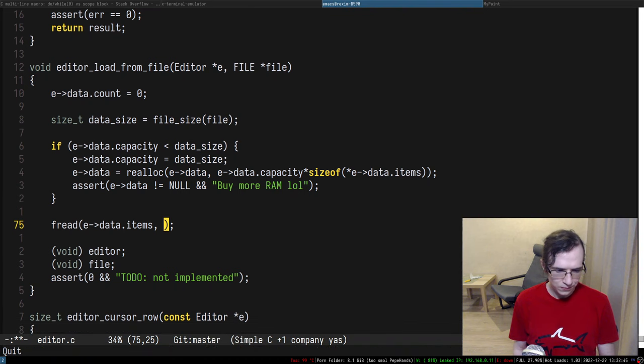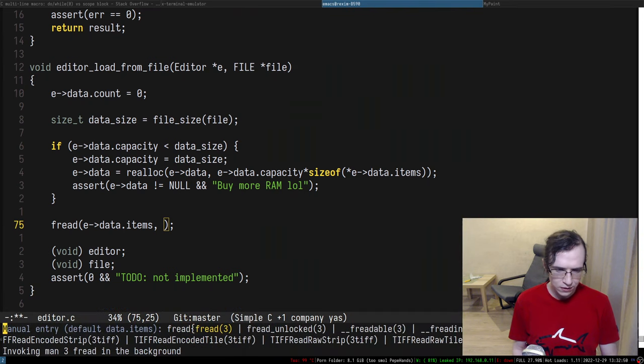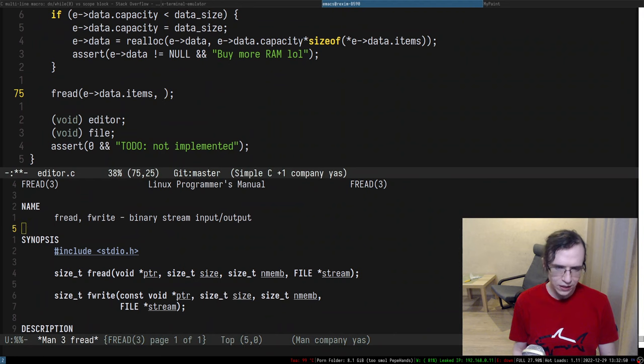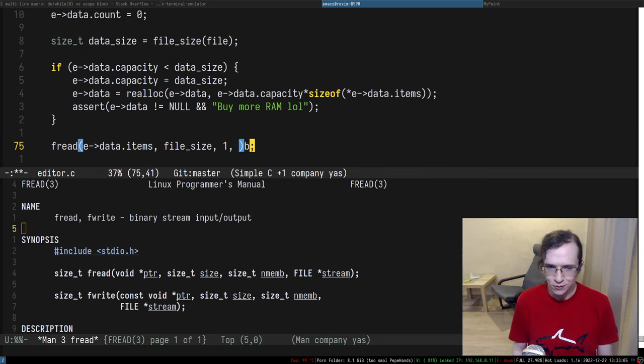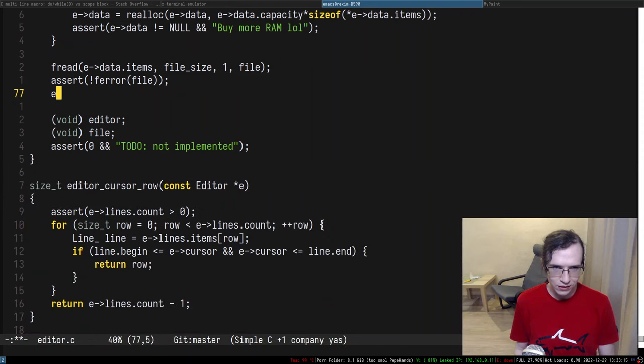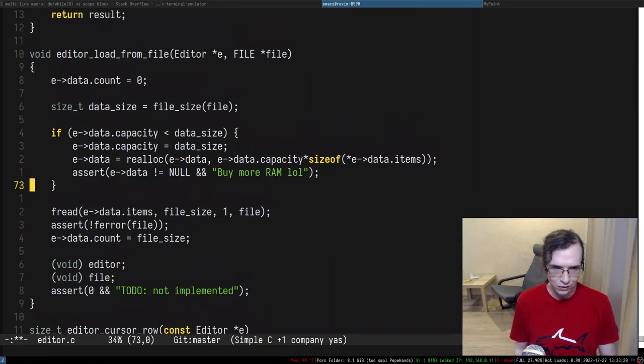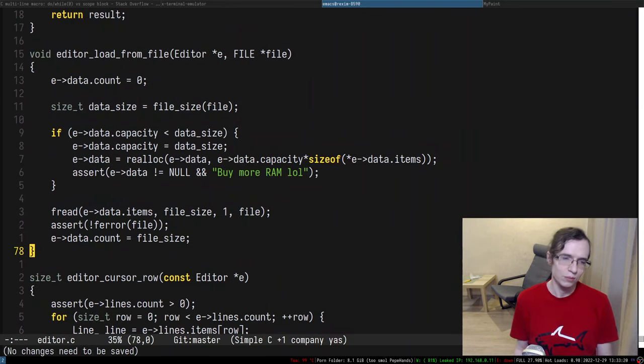Let me see. So it's going to be fread. The size is a single element. Maybe it makes sense to say, okay, we're going to read one element, which is the whole thing, which is bold enough, I think, right? After that, we may also want to assert that there was no error while doing that, and then we're going to set the data count to the file size, and that should be it, believe it or not, right?